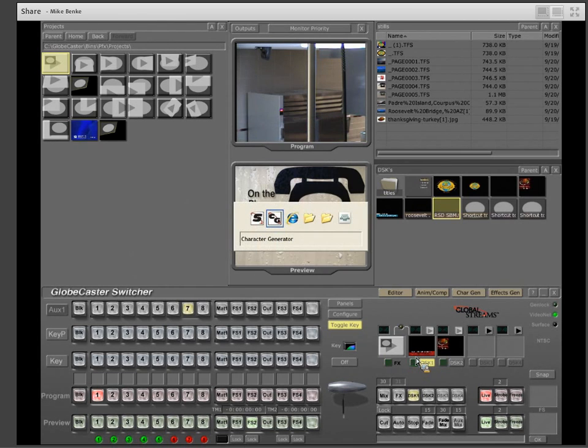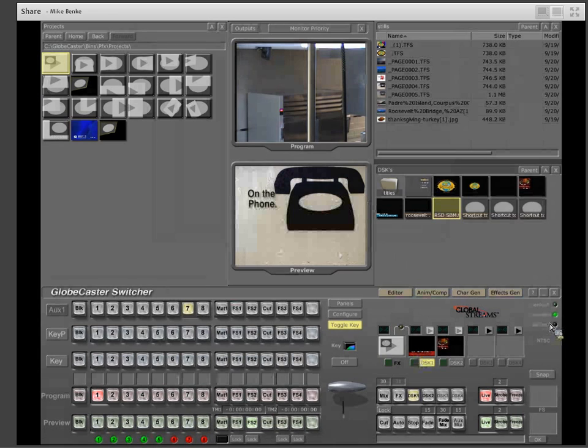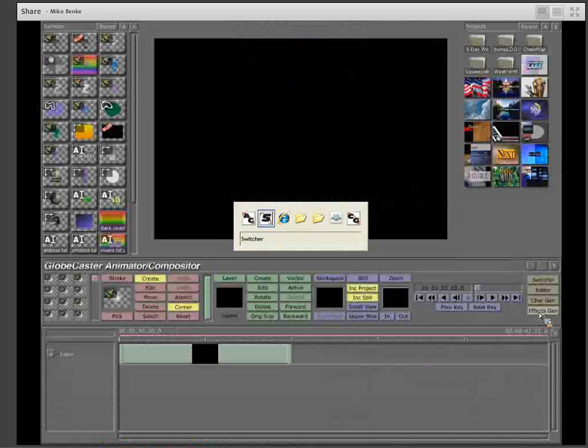So let's go first into Animator and take a look at it. I'm holding down Shift and I'm clicking on Animator. Why? So that I can keep the applications that I have open and then open the new application up. All right, see now I have AC in here. I didn't have that before. I had CG and Switcher, but now I have AC as well. That's Animator Compositor. Okay?